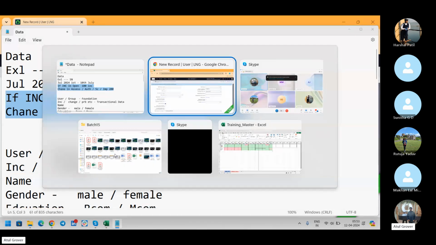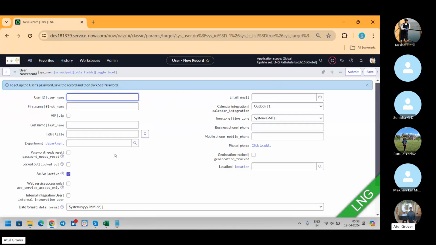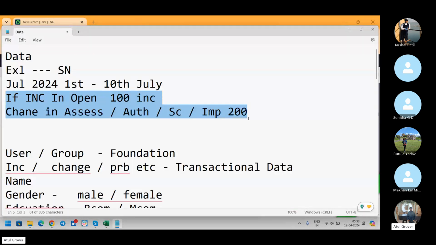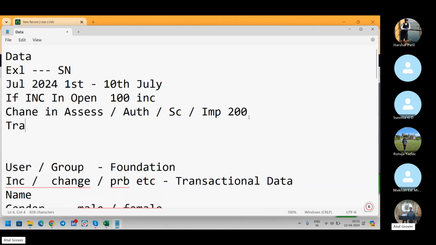So what do we do here? And here the new concept which we are going to discuss is called the transform map, or we can say import set, and even more than the import set. This is the key here.